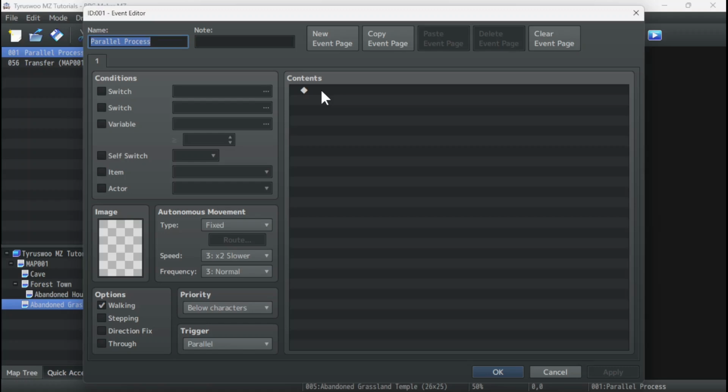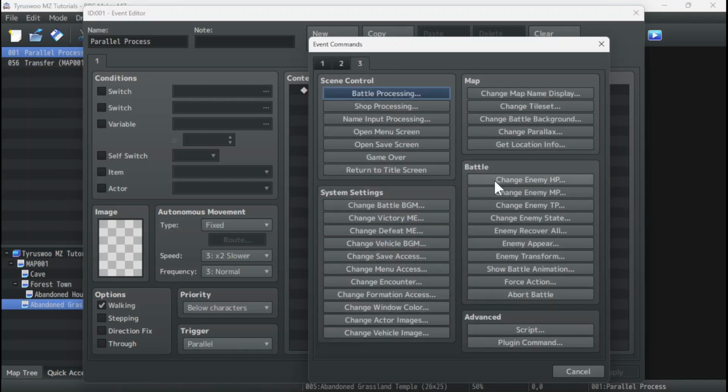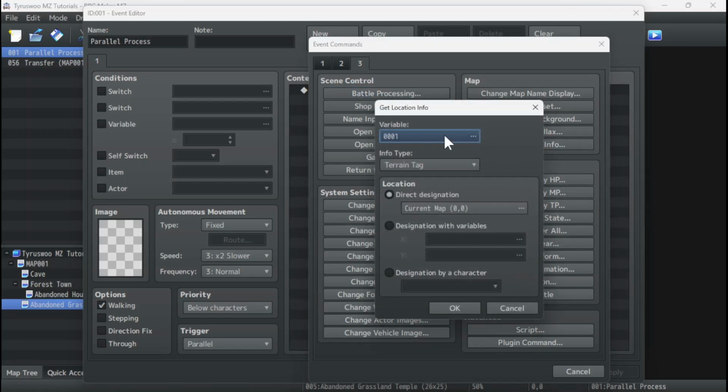So we want it to check the region the player is in, and then if the player is in region 1 around the outside of the map, to take the player to the outside of the map based off of the direction the player is facing. Okay, so first we're going to get the region. We'll go into event commands, tab 3 under map where it says get location info.